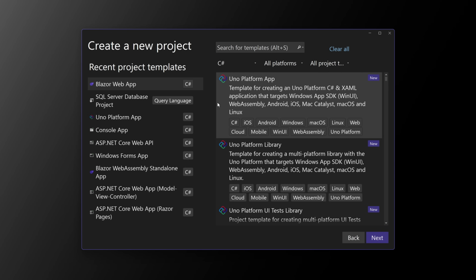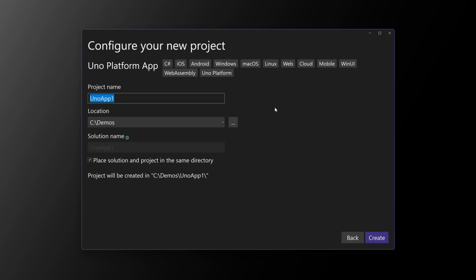So let's go new project. We're going to choose Uno Platform App. Okay. We're going to hit next, and I'm going to call this Uno Demo. Now, here's where the first question I had, one of the first questions I have in the process comes in. You're going to see this is place solution and project in the same directory. Normally, this is unchecked. Normally, for any other project you have, this is unchecked.